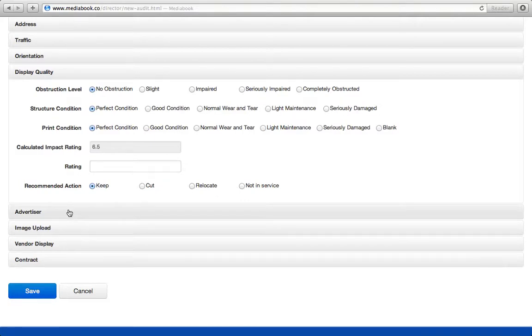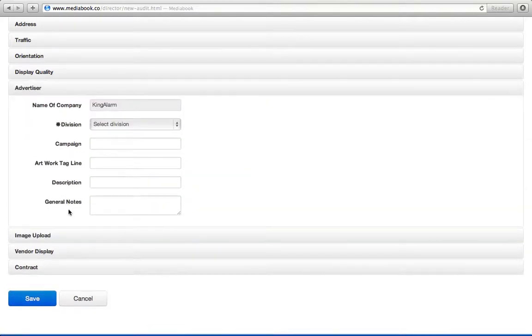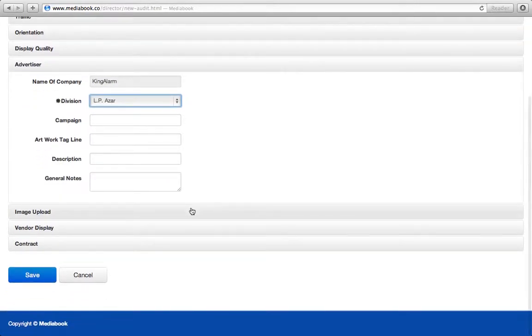The next tab is advertiser. Here you'll find the name of your company. The field below it is one of the most important. This is if you're adding a display for your own company or a competitor. King Alarm's competitors are LPSR and vehicle trafficking. You will select one of these if it's a competitor's display.